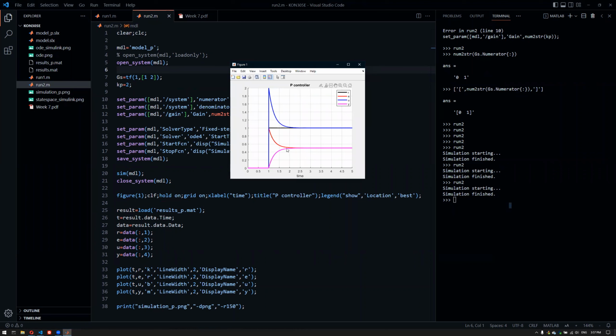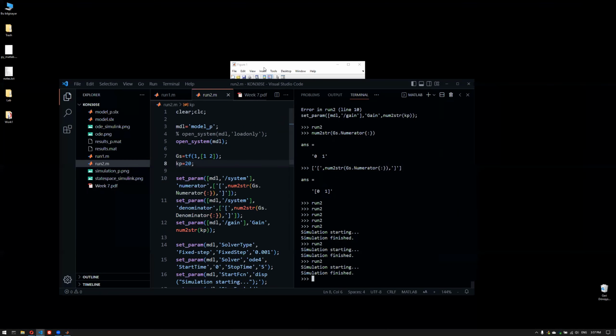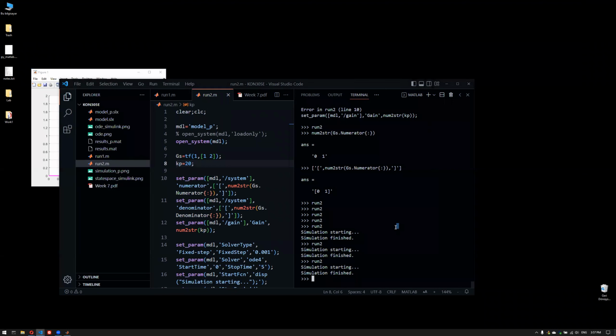There we go. We can see that if we increase, for example, the gain a little bit more, let's have that in front of us.